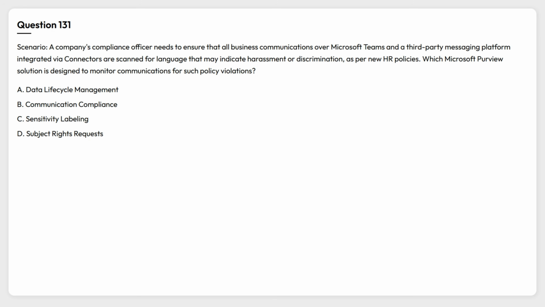Question number 131. Scenario: a company's compliance officer needs to ensure that all business communications over Microsoft Teams and a third-party messaging platform integrated via connectors are scanned for language that may indicate harassment or discrimination as per new HR policies. Which Microsoft Purview solution is designed to monitor communications for such policy violation?